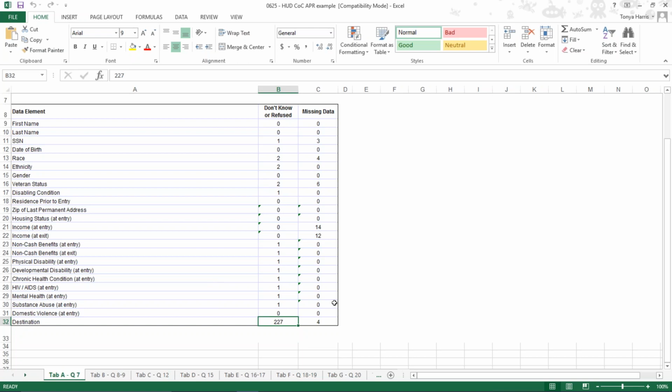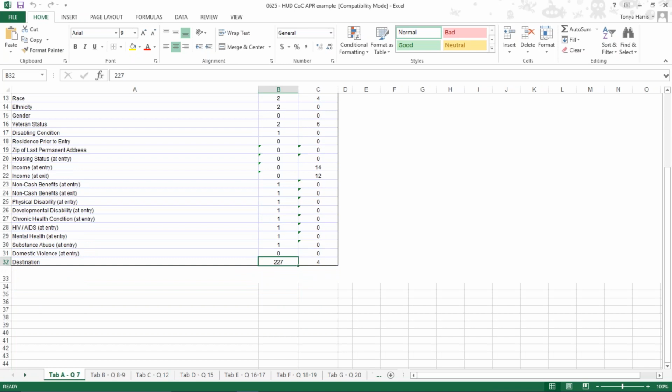Now, if you're an emergency shelter program, that might make sense, because as an emergency shelter program, you sometimes have clients that run away in the middle of the night. So you don't know where they went. So that's a legitimate answer.